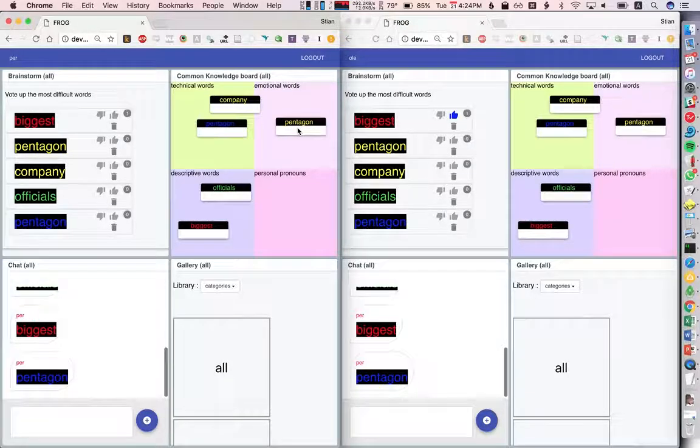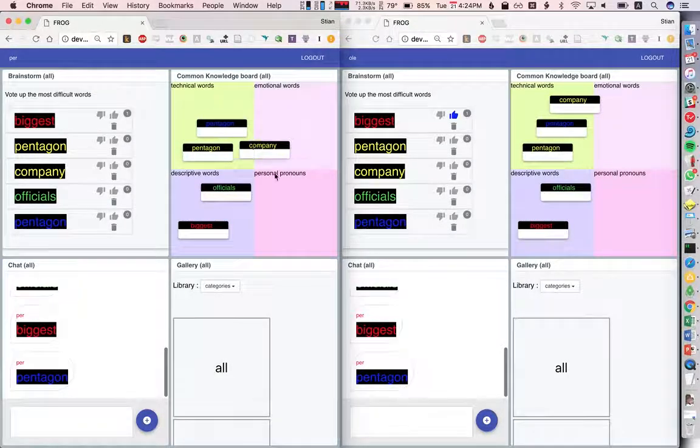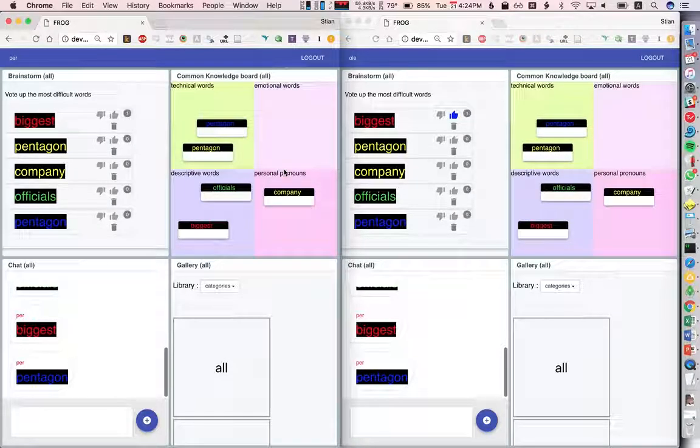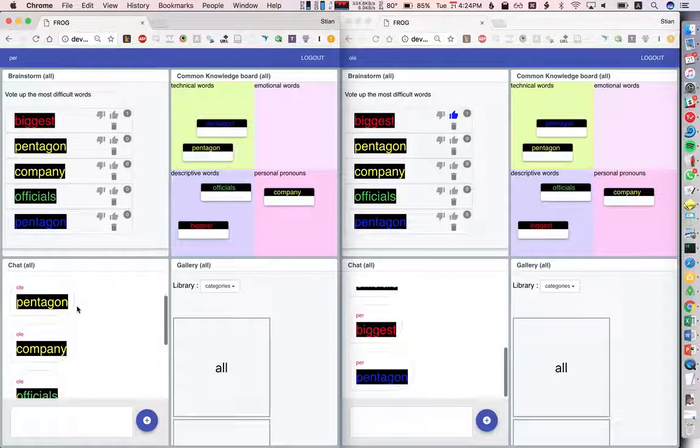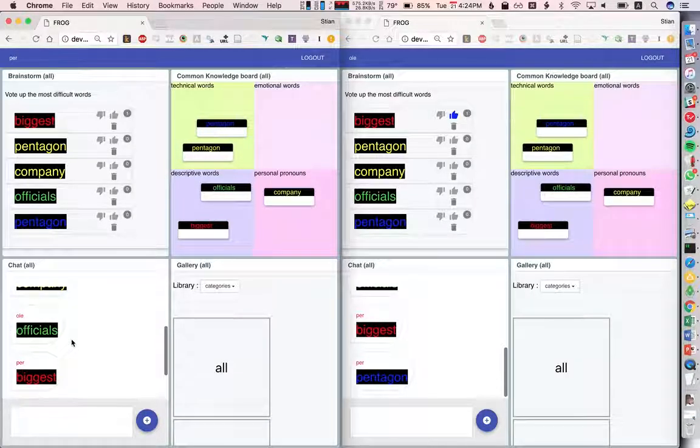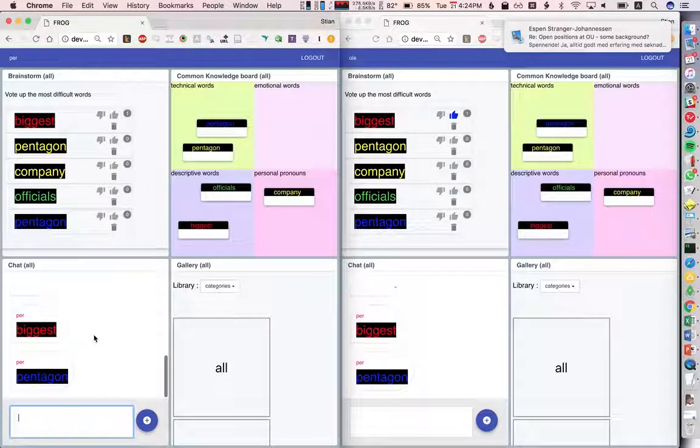And here we see the Pentagon twice, because two people highlighted Pentagon in different colors. We got two versions of that. Company maybe is a pronoun, I don't know. But again, you'll see that this is synchronized across the two students. Here we fed it into the chat, so we see which student highlighted which word, and they can continue chatting about these items.